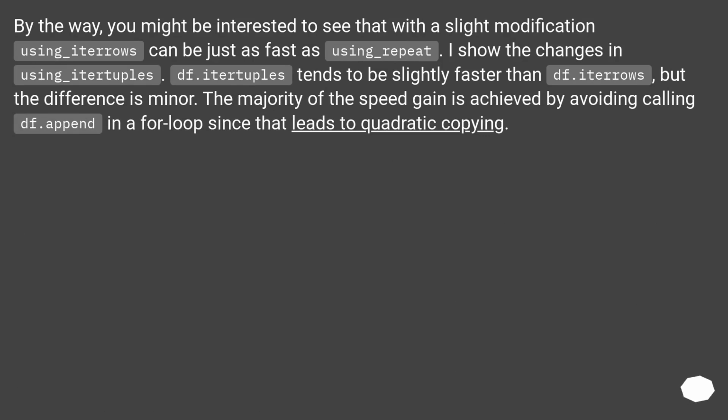By the way, you might be interested to see that with a slight modification, using _iterrows_ can be just as fast as using _repeat_. I show the changes in using _itertuples_. The df.itertuples tends to be slightly faster than df.iterrows, but the difference is minor. The majority of the speed gain is achieved by avoiding calling df.append in a for loop, since that leads to quadratic copying.